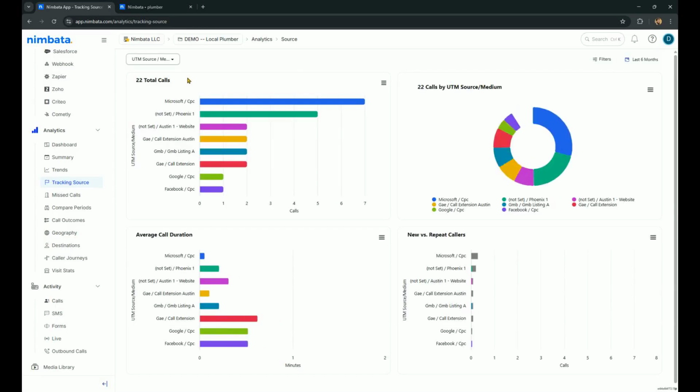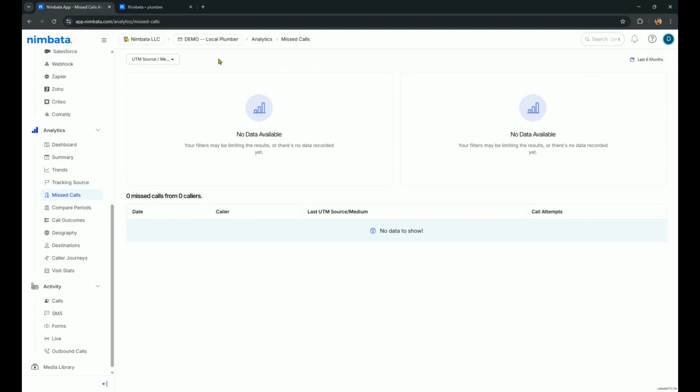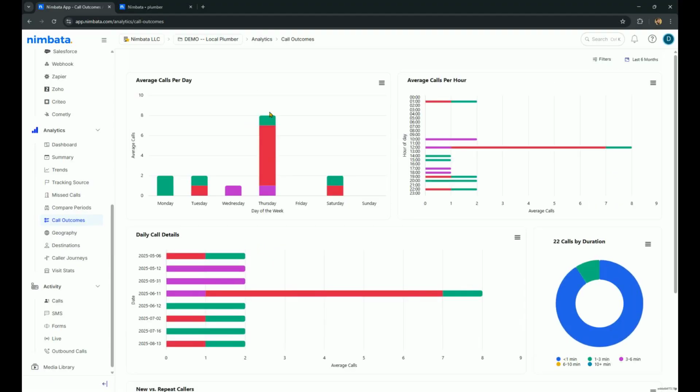But then I can segment by UDM source medium and get a more detailed view of which sources are actually driving calls. Missed calls report, again, if you have any missed calls, you have them here. This specific plumber has answered everything, so there are no missed call reports. And then call outcomes, what are the busiest times and dates? If the person is picking up, what are the best times, and if they're not picking up, why they're not picking up. Maybe they're busy, so the plumber's busy during the time and she's not answering calls.